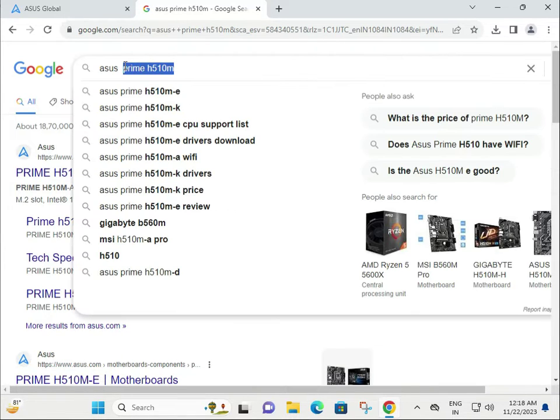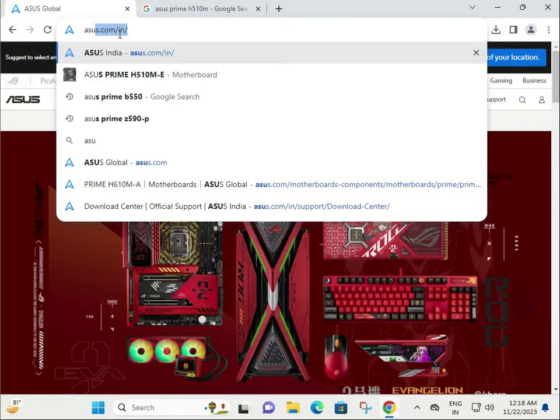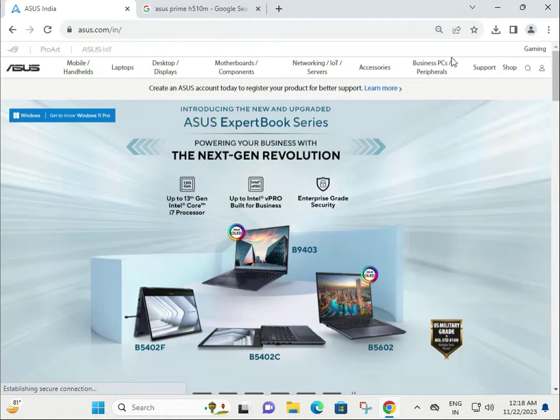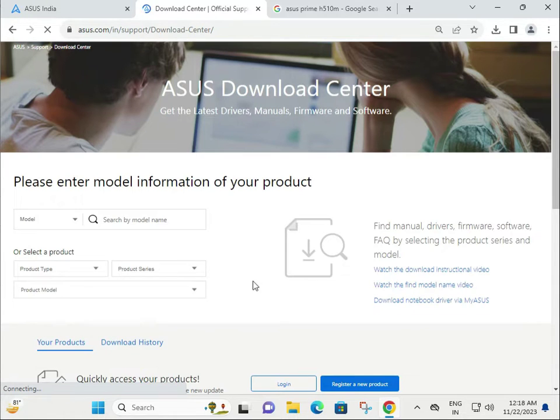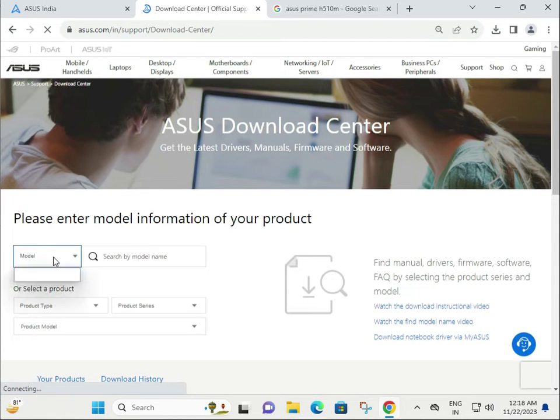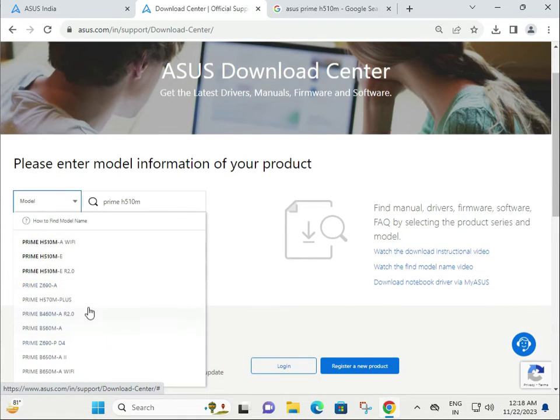So open any browser, guys, then type Asus official website, okay, then click to support. Then, guys, click to download center. Okay, if you have a serial number of the motherboard, so type and download. Other motherboard model number, so paste here. Yes sir, so all are available for Wi-Fi, E2, and all same, like similar.